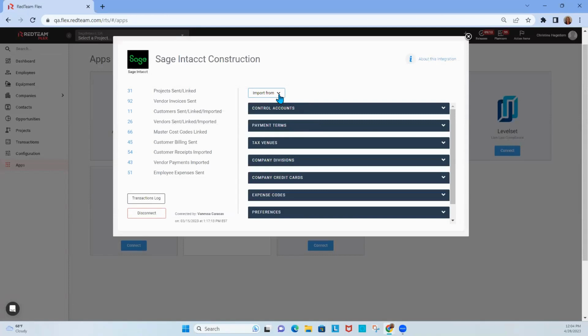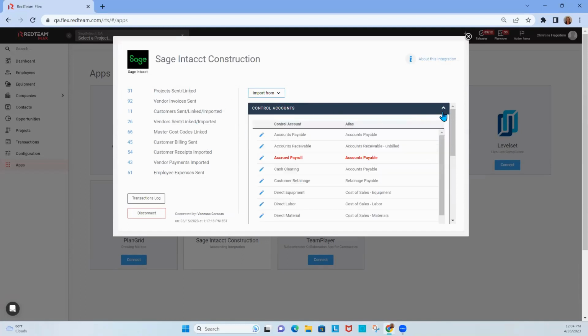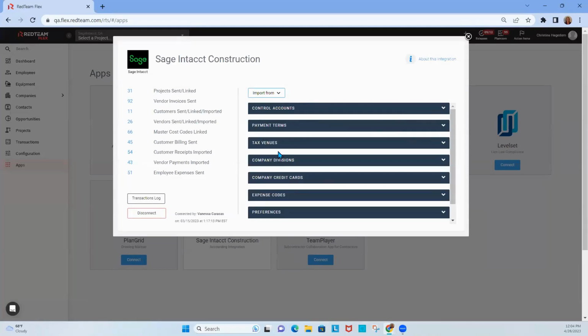So once we have those initial configurations set up, the RedTeam will assist with also setting up your control accounts, and that connects to your general ledger. We'll also set up your payment terms and help you link those, as well as your tax venues, company divisions, and your company credit cards. Your expense codes, all of these items will be assisted in the initial configuration, so that really this becomes more of a maintenance tool in this configuration rather than coming in here every single day.